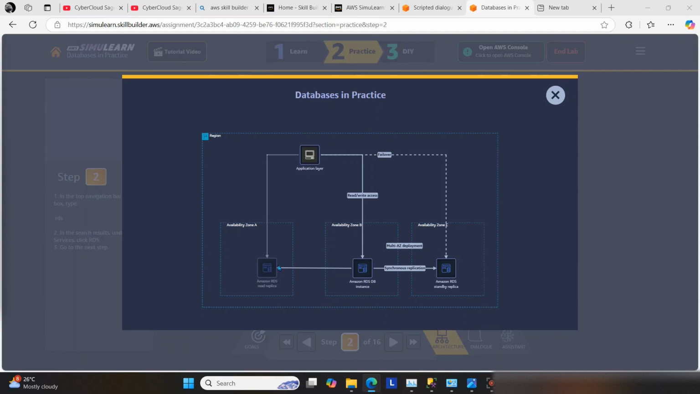You can create up to 5 read replicas for MySQL, MariaDB, and PostgreSQL, 2 for Oracle, 4 for SQL Server, and 15 for Amazon Aurora. These replicas can be in the same region or even in different regions, which also helps with disaster recovery and geo-distribution. Now, let's talk about multi-AZ deployments.